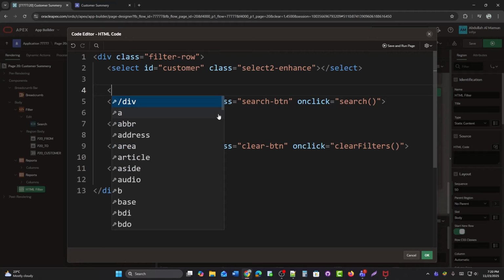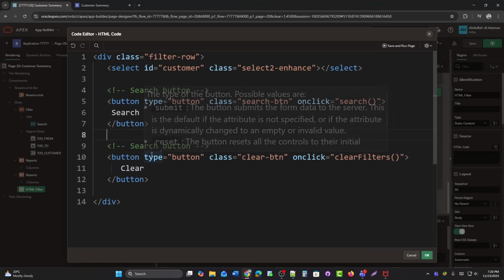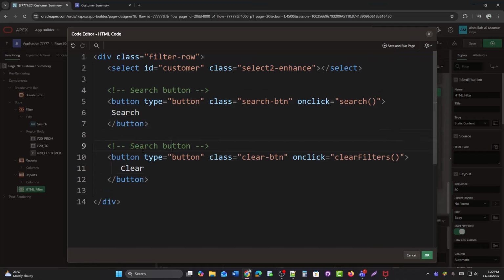Inside the HTML filter region, I added a simple HTML structure. Here, I created a Select2 drop-down for the customer filter and two buttons, one for search and another for clear. The search button calls the search JavaScript function, and the clear button calls clear filters. This layout lets the user choose a value and instantly refresh the report.